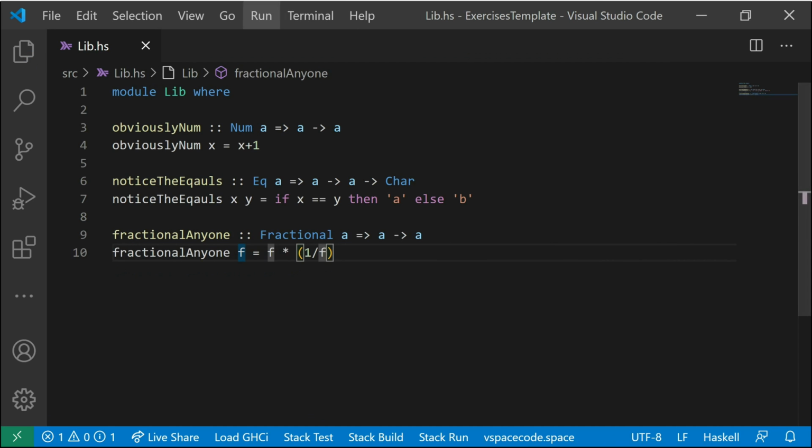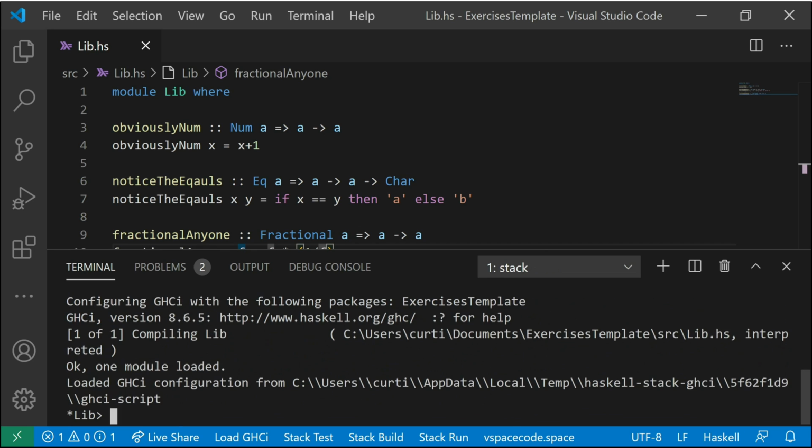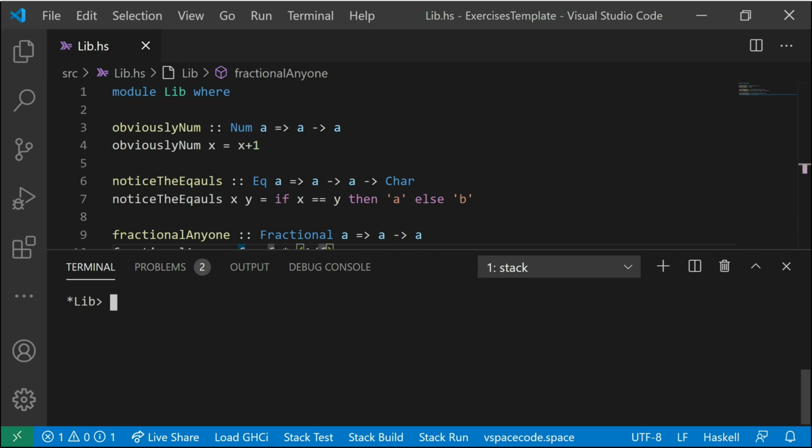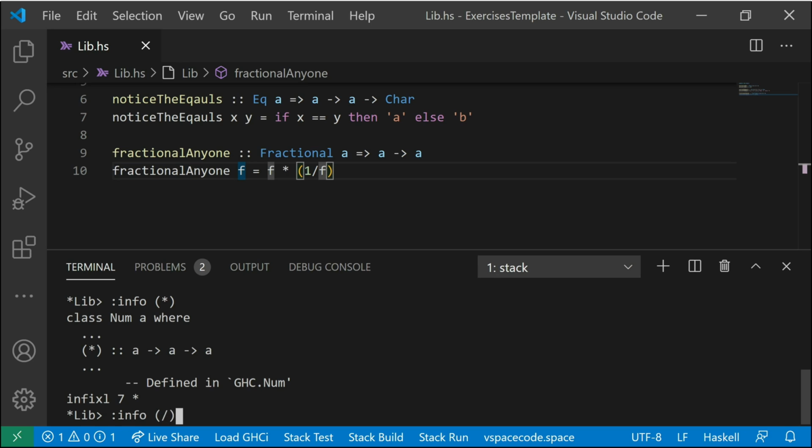Now the trick here is, let's actually open up a terminal and load this back, GHCI source. Let's use this info function to get some info on what's going on here. So let's try info of times, and we'll see, oh look, multiplication is part of num. Info of division, this is part of fractional.